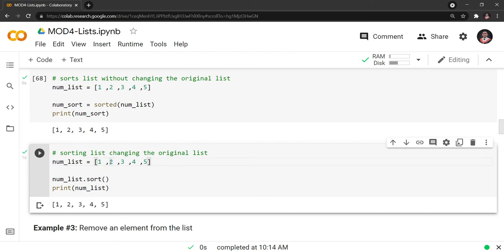But let's replace this one by 5. And let's say this is 2. Okay? And this is 6. Okay? And when we run that, we should see 1, 2, 3, 5, 6.